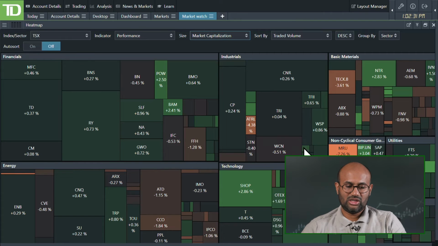Well, you'll come in here and you can see one that kind of sticks out is technology under Shopify. And then also under the financial section, we have RY as well. That's a pretty big tile card. So that really gives us a visual of market capitalization at a quick glance rather than look at the hard numbers there.